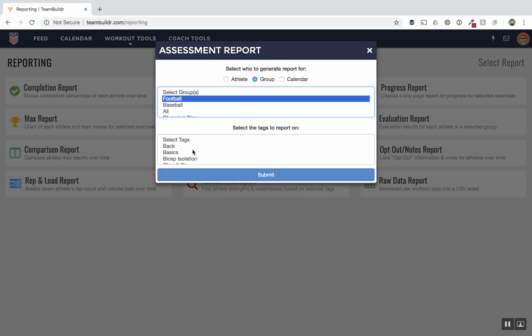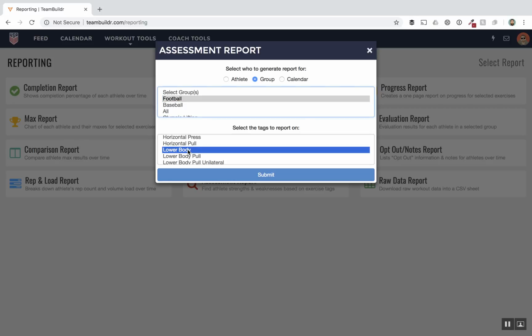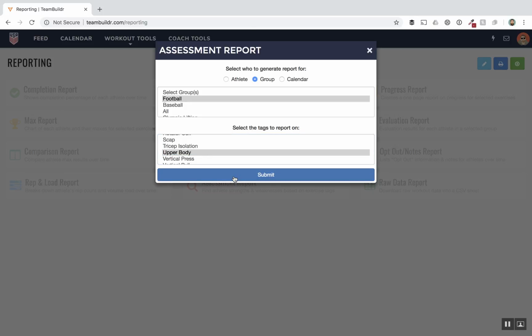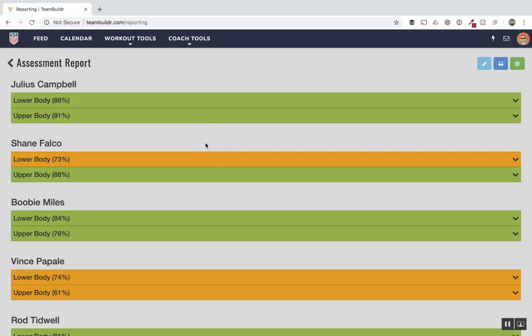And then we get to basically take a series of exercises and group them into what we call a tag. So this report is not canned. It's very customizable. And in this case, I'm going to choose 2 tags. I'm going to tag a few exercises as being a lower body exercise, and then I'm going to tag a few exercises as being an upper body exercise. And then when I select these 2 tags for my report, this is what I'll end up getting.